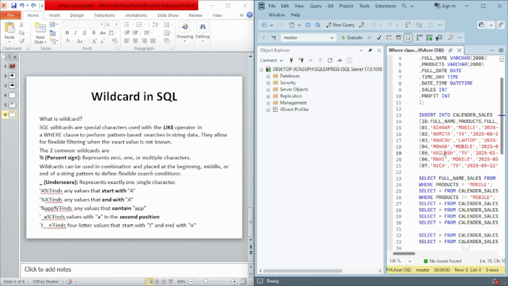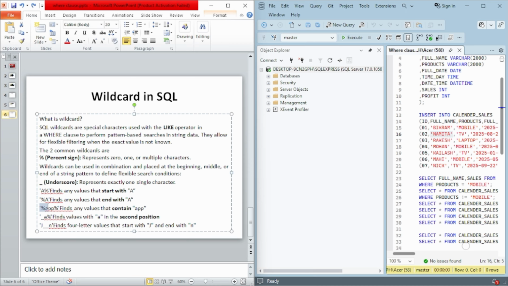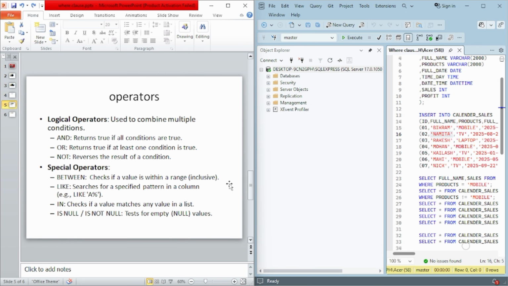Similarly, if I want to use the like operator, I can use it with a string, where if I'm starting the name from N, then I can use N percentage, and if the name ends with A, then I can use percentage A. In that way it will return Namita, for example. Okay, in is done.